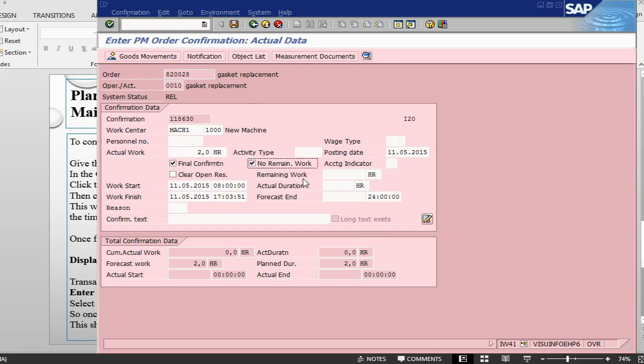There's no more work remaining. Once we post this, it should do some sort of a goods movement in the background, and it will post the 2 components that we have against movement type 261. As we saw, 261 is basically goods issue against an order, standard SAP.